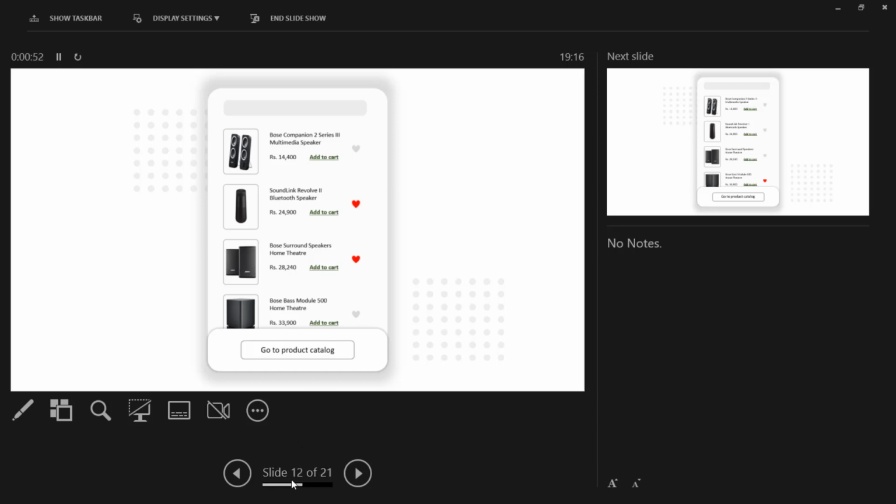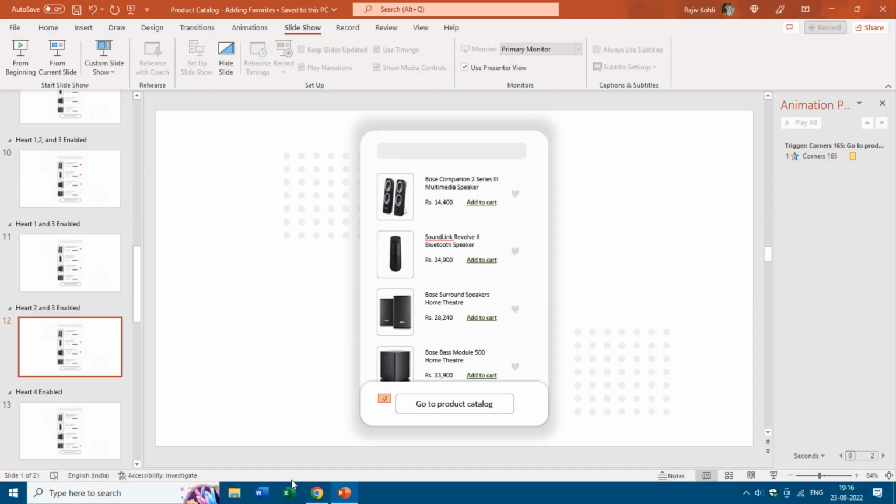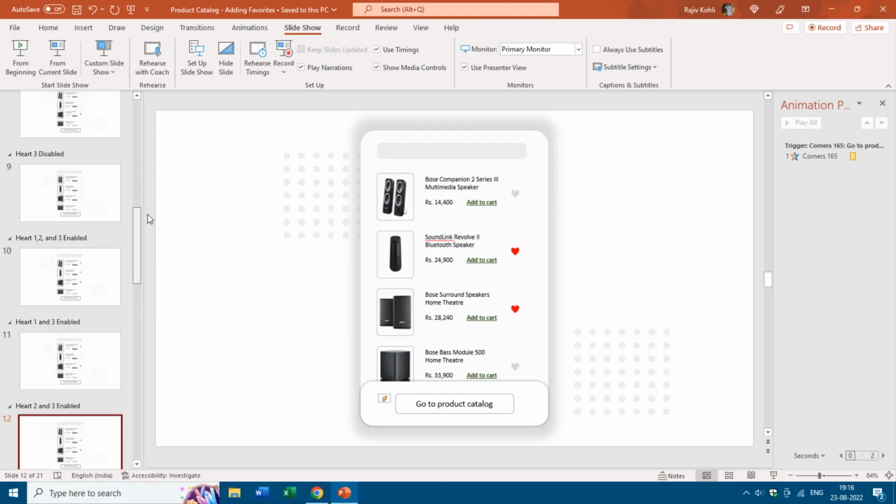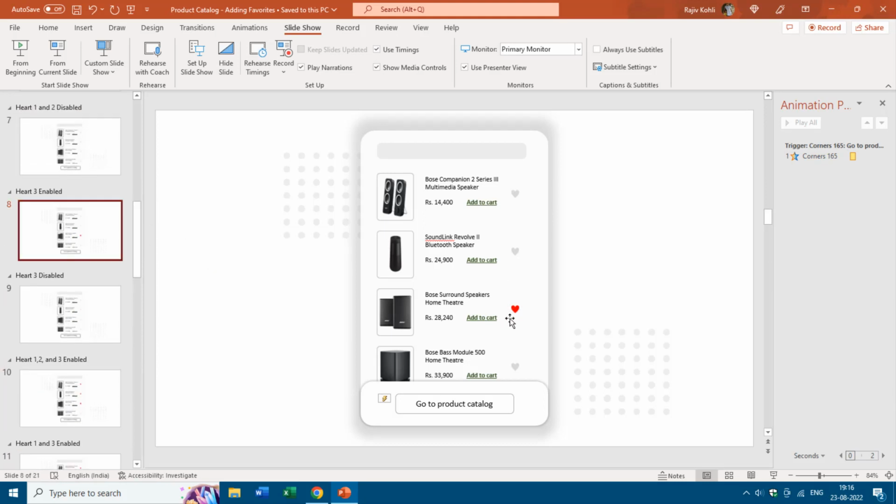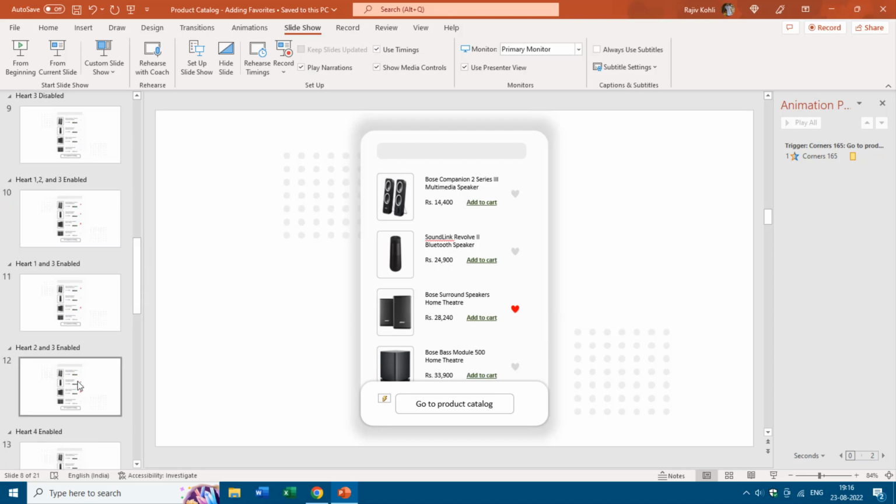So if I press the escape key and now show you slide 8, then you can see that on slide 8 the third item has been added to the favorites. Just the color has been changed and nothing else has been done. And then we can see slide number 12 where the color of the second and third heart has been changed to red. So that is how I have hyperlinked these slides together, and I hope this tutorial will be helpful to you and you might have learned something new.